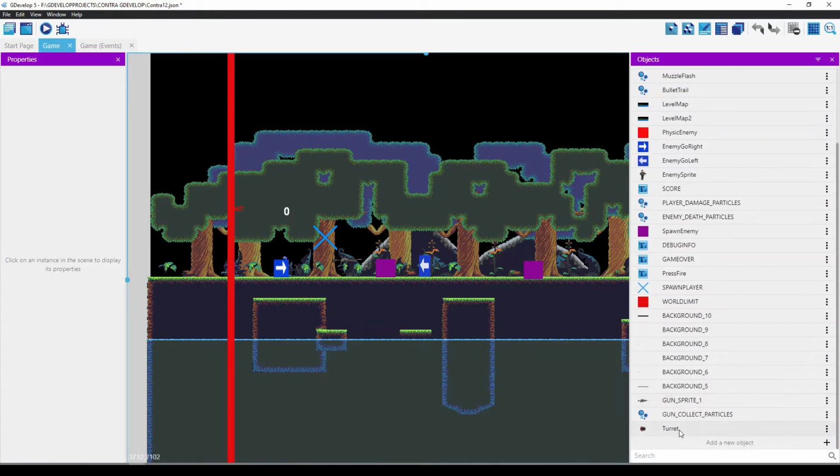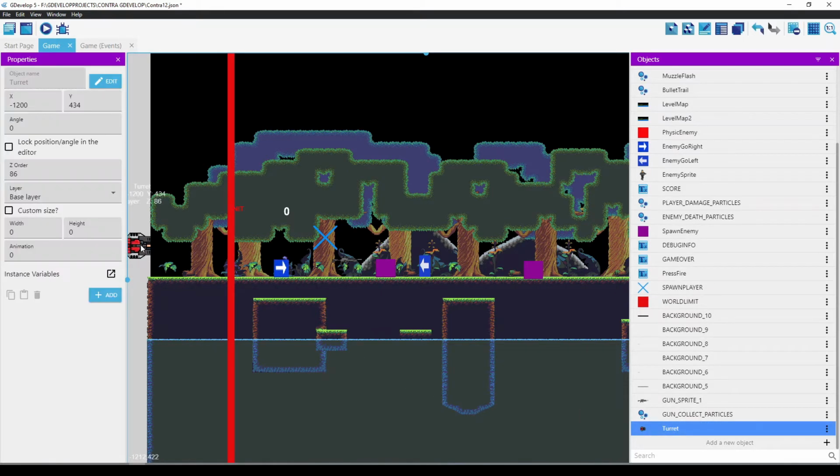Now, let's drag the turret to the screen outside of the level already drawn, to make it more easily selectable. Click on it and change its layer in the left pane to game. Drag it to the final position you want it to be. In our case, and for testing purposes, we're going to place it right below the spawning point of the player.